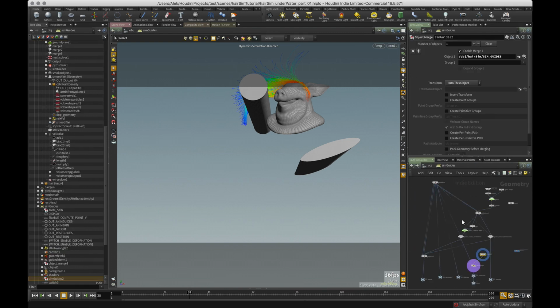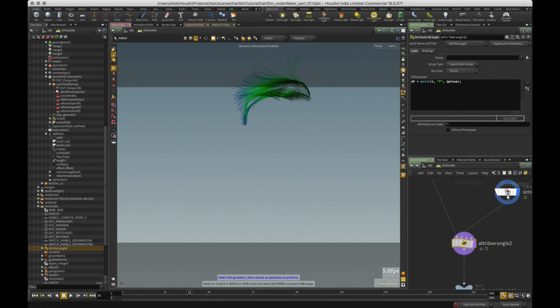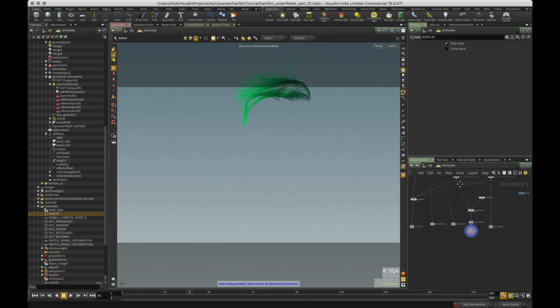To generate render hair, I will unlock Guide Deform tool and override point positions on my animated hair guides with my simulated hair guides.